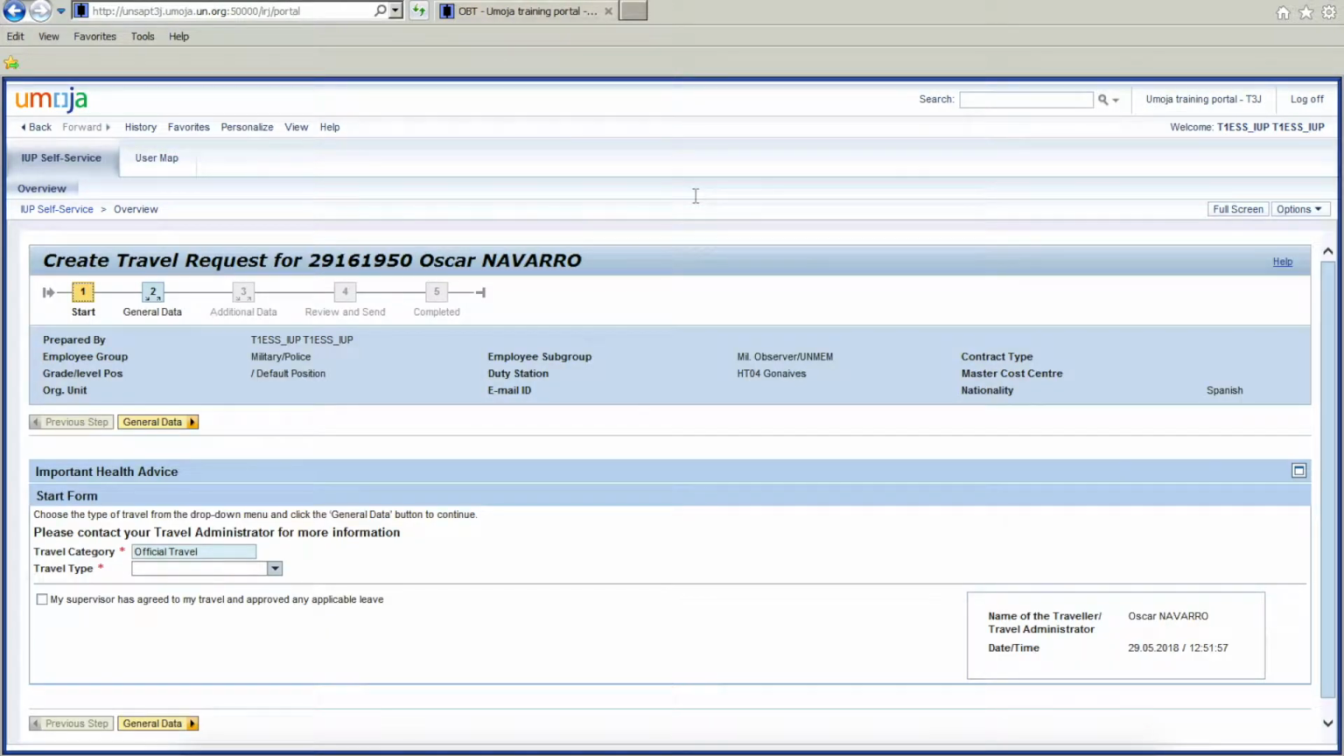Once we have clicked on Create Official Travel, we'll see the next screen already gives us some basic information on who is raising this travel request. Also below it, there's a timeline of the steps that we are in right now. Step 1, moving on to Step 2, General Data. So whatever step you're on will be highlighted in yellow as seen here in the tutorial.